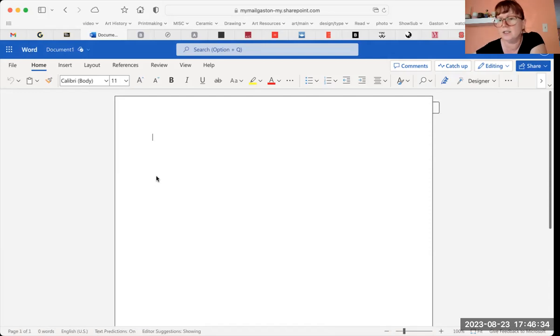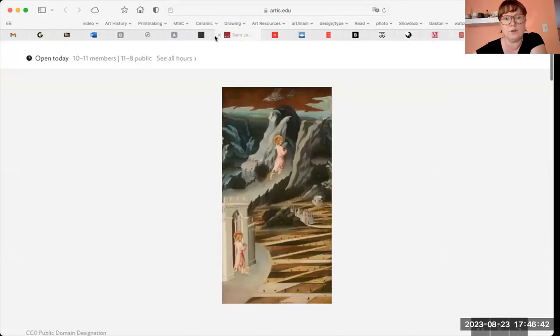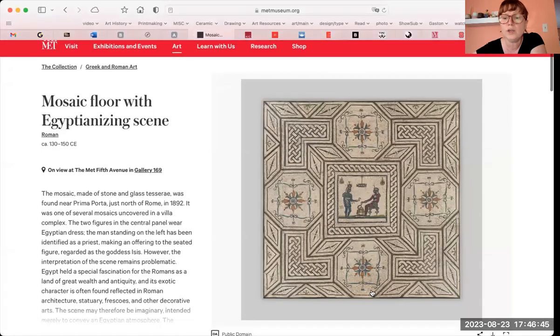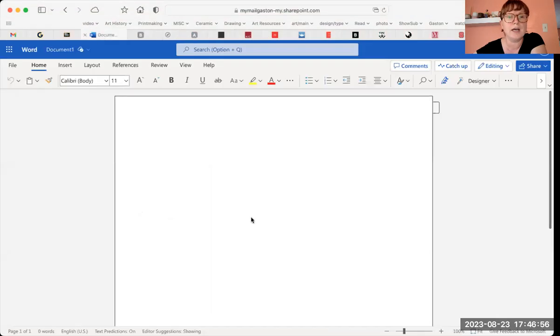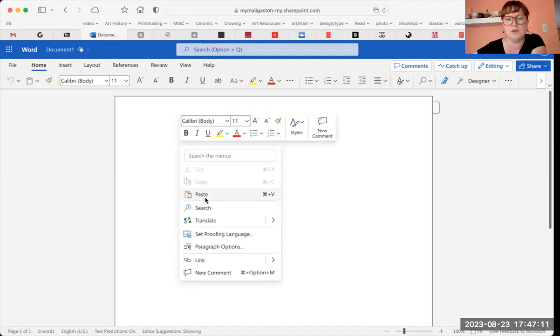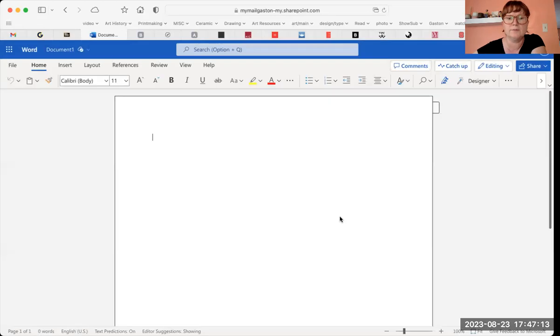Occasionally, you might need to add an image to the assignment. So one of the easiest ways of doing it is that if you're browsing or looking for something online, if you right-click on the image, it should give you an option to copy an image. So when you go back to your document, you can Control V on the Mac or Command V on the PC to paste the image, or you just right-click.